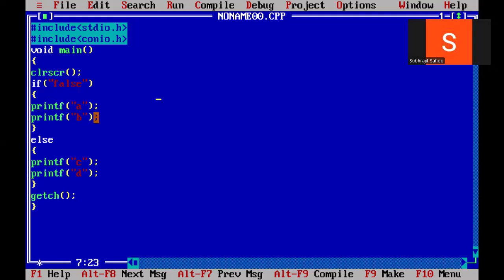Okay. Now this time tell me what the output will be. Observe. I am writing here if -1. I'm writing if -1. Okay. I'm writing here printf.